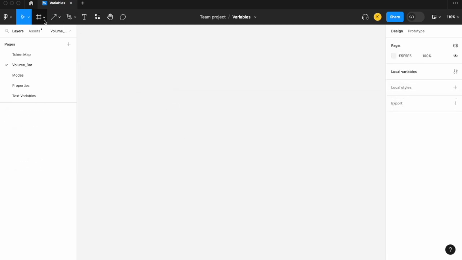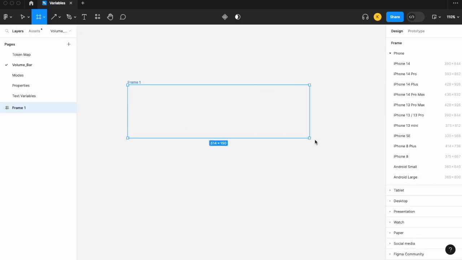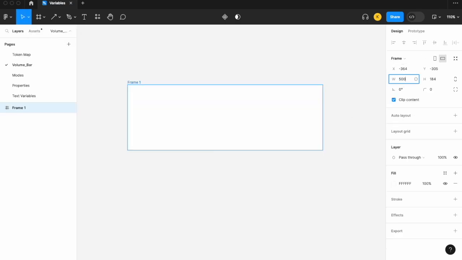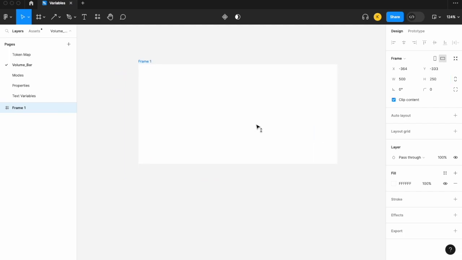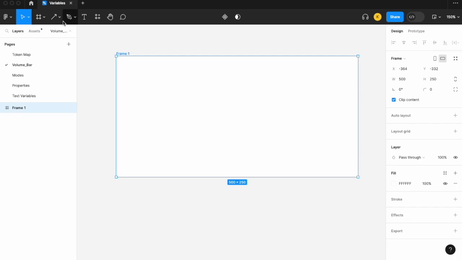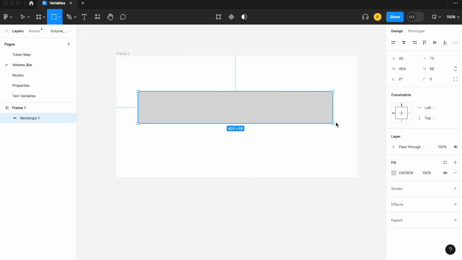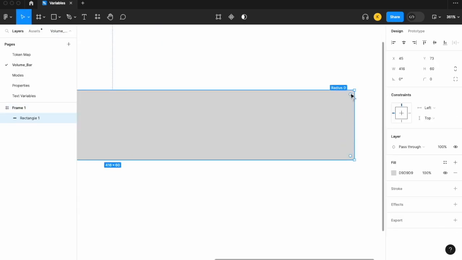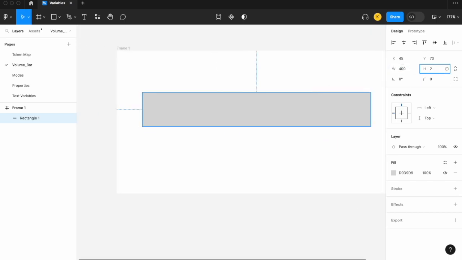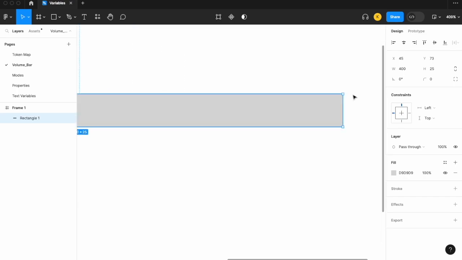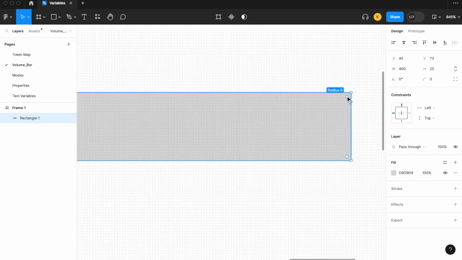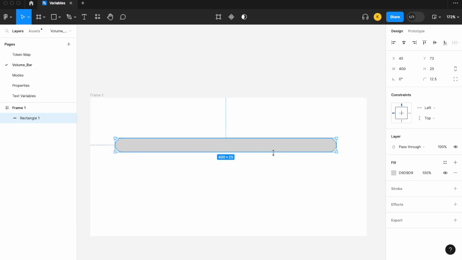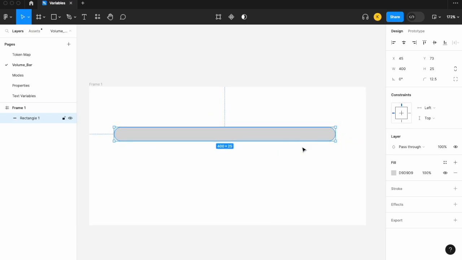So let's get started building our volume bar. I'm just going to add a quick frame. Let's set it to, let's say, 500 by 250. Again, it doesn't really matter, just for the purposes of this exercise. Next, let's add a rectangle that'll serve as our volume bar, and let's set it to 400 in width and maybe 25 in height. To make it appear as if it's a volume bar, let's drop the radius all the way down.